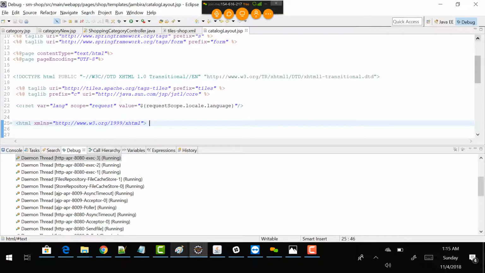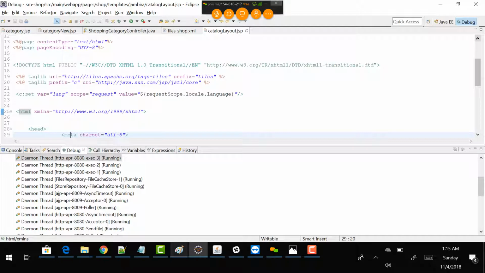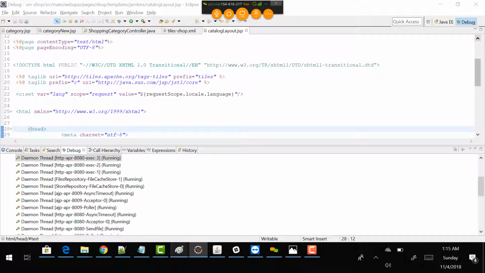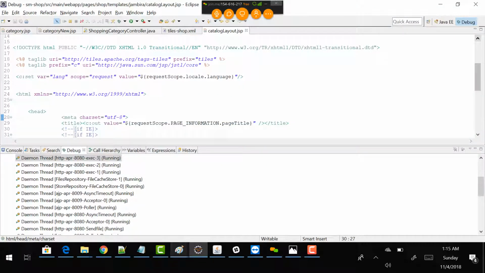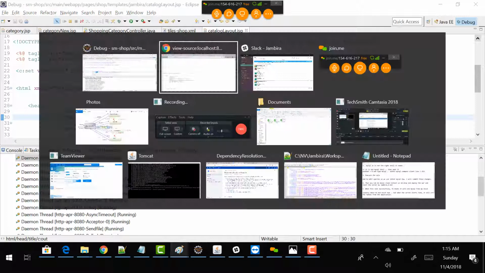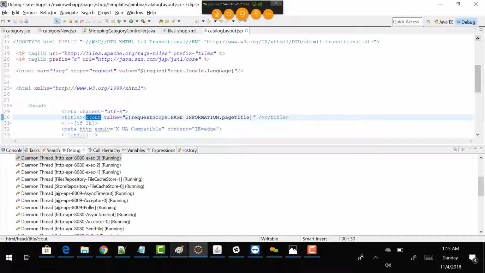Okay, and then come over here. Next, what is happening? Head. I see that head. I see that metadata. This is JSP. I see the title out. So this is JSP code to display the page information. Whatever the request scope is, it is actually constructed in the controller somewhere, using data. What is data? Data is saved in the database.